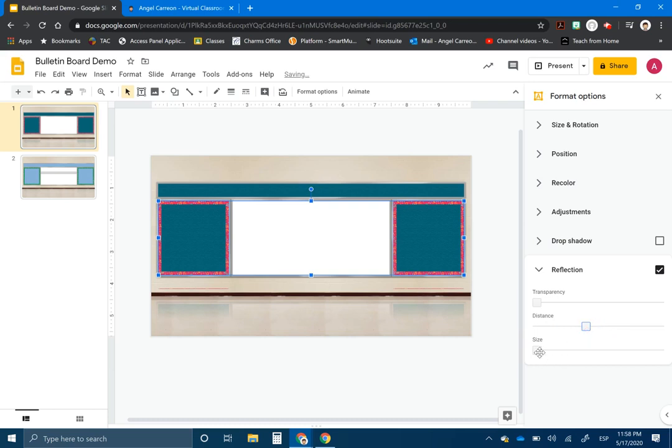Now let me make the size a little bit bigger so that you can see better and you can place it right where you want it. So I'm going further down, making sure it lands right where it needs to be, just about right there. Then I'm going to do the same thing, adjust the size, trying to match the bulletin board, and boost up the transparency. So that creates my reflection.